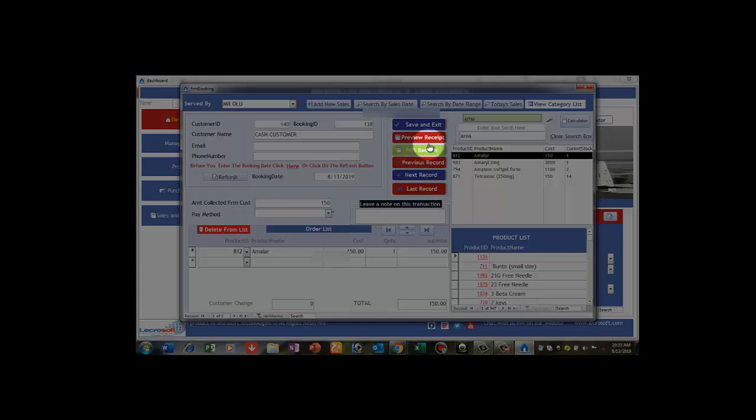You can generate an invoice, and you can also generate a receipt. All right, that's that about that.